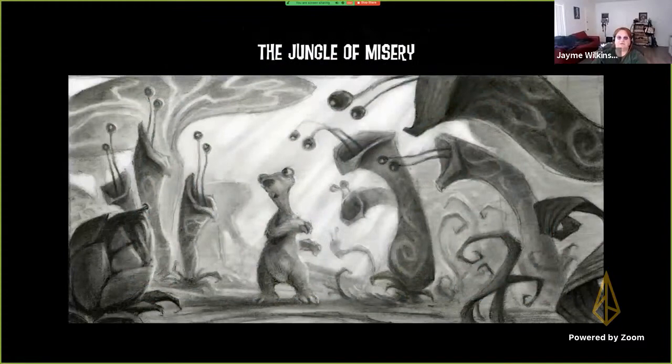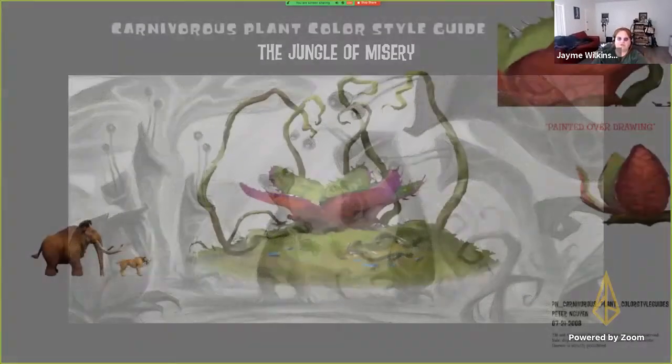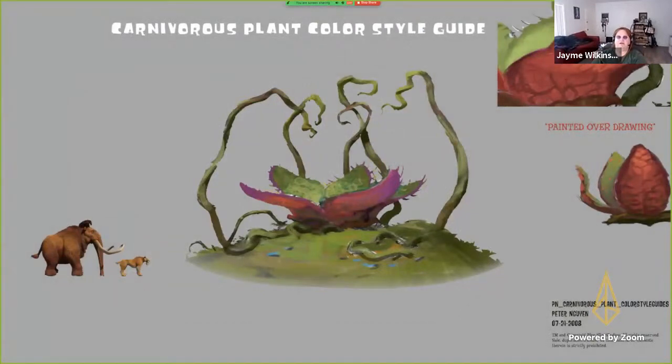Here's some more. So this bit right here is what we call the jungle of misery. Here is the color carnivorous. So they wanted to use a lot of these carnivorous plants, pitcher plants, Venus flytraps, and so on.